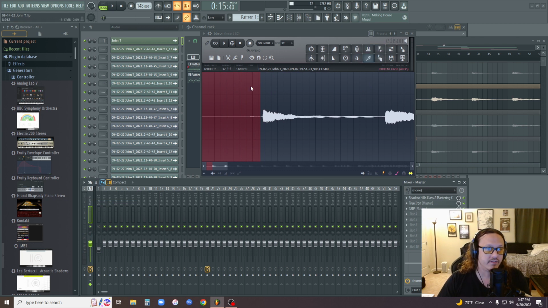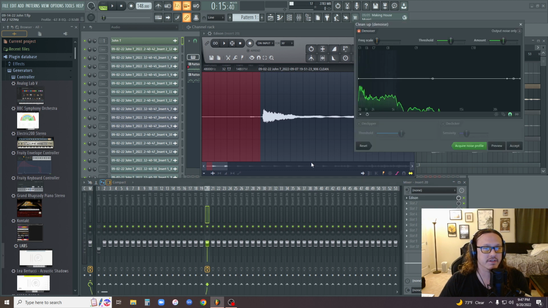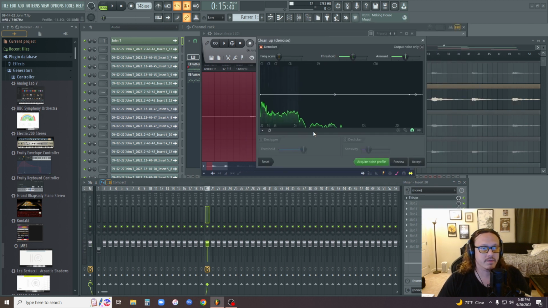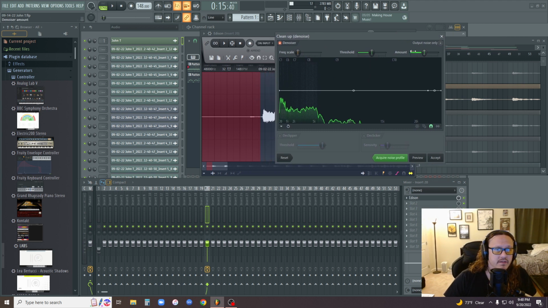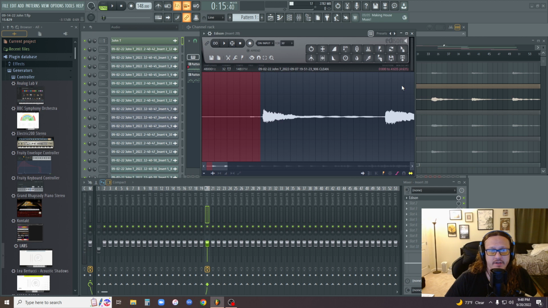So after I've selected my section that I want to remove, I hit this little toothbrush looking thing. It's called a cleanup denoise brush. And what it's going to do is it's going to open this little noise profile, and I've already selected this thing, so you could maybe use some of this other stuff, but the default works just fine, so I don't mess with it. I'm going to hit acquire noise profile. All right, I got it.